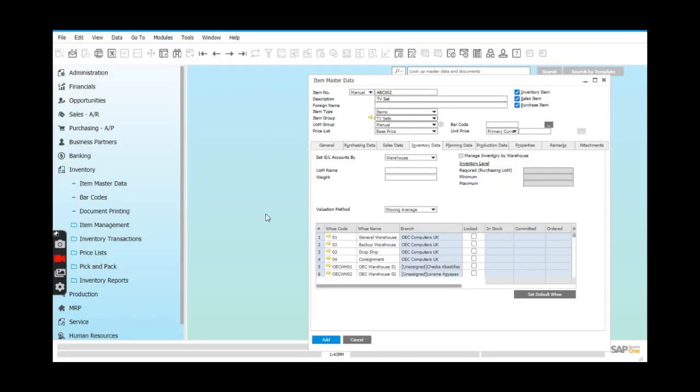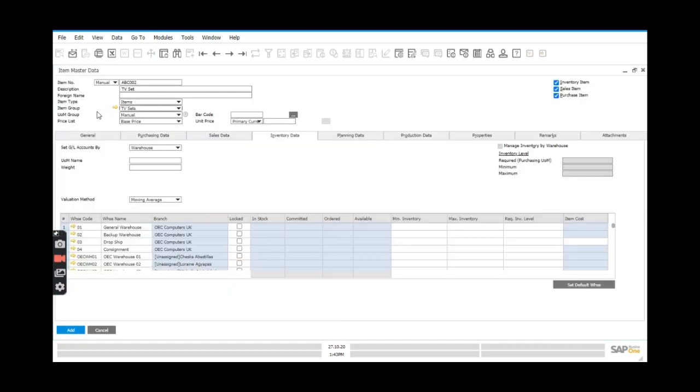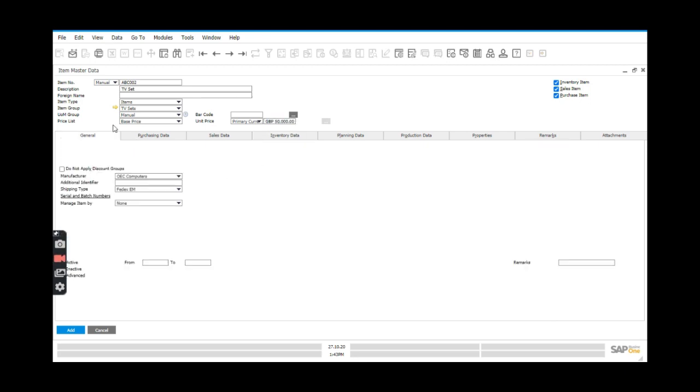Okay, then yes. Okay, so from there, we have now created a new item. So we now have a new item group, which is TV set. Okay, so we can choose that now there. Then UOM group, manual, price list, base price. Let's just assume that this is going to be 50,000. Okay, and then for the general tab, the important thing here is for you to choose the managing setup. So now let us assume that we are going to manage the item by batches, and that will be on every transaction also. So that is how you're going to manage it.